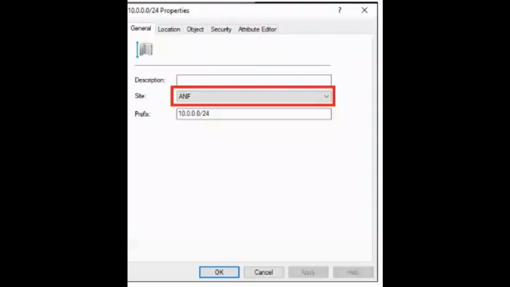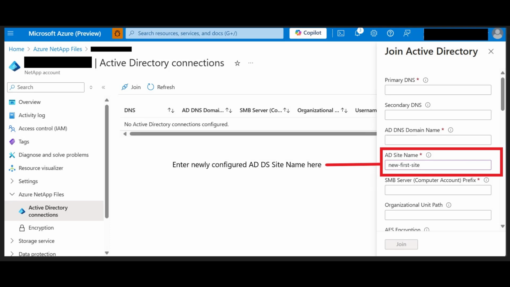Once you have created your site and subnet, go ahead and jot down the site name and input the site name into your Azure NetApp Files AD connection. For more information on the Azure NetApp Files AD connection, see the link in the description.